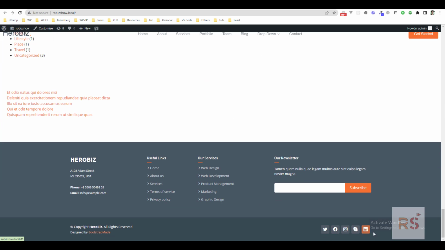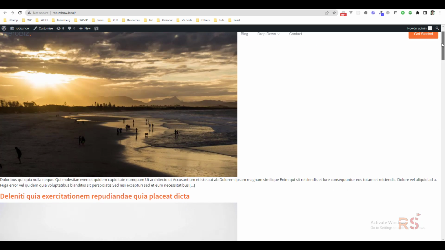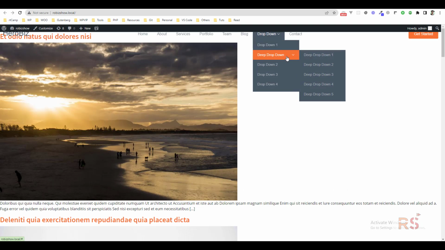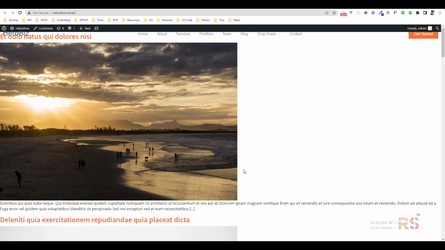So as you can see, the icons are there. So let's check at the top. So drop down, yeah, the drop down icon is also showing. Okay, so this is not the icons placeholder, but this is the icon. All right, so we can say our icons have been loading successfully.